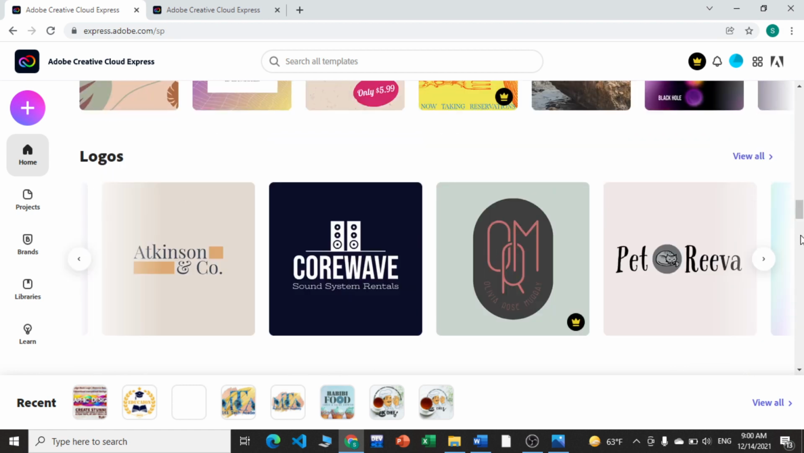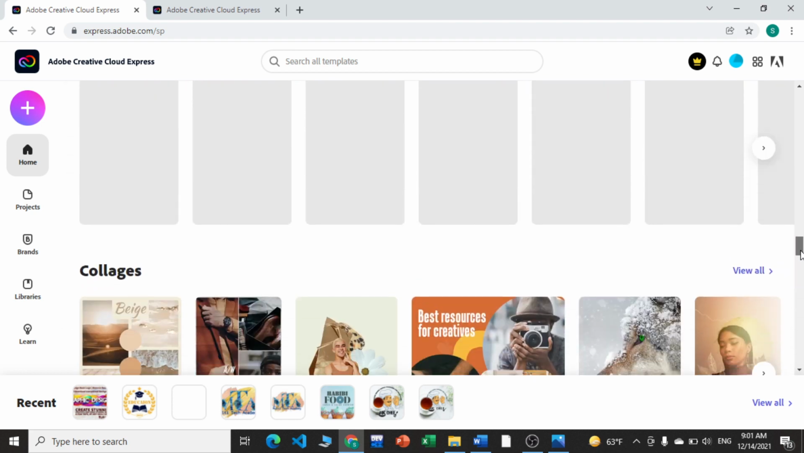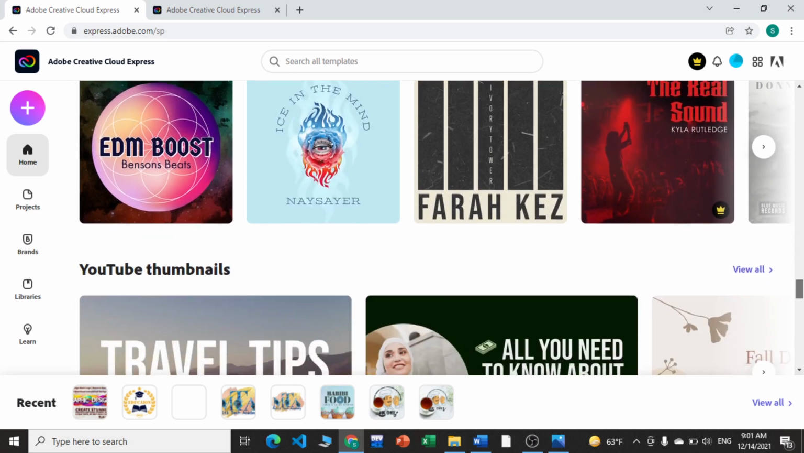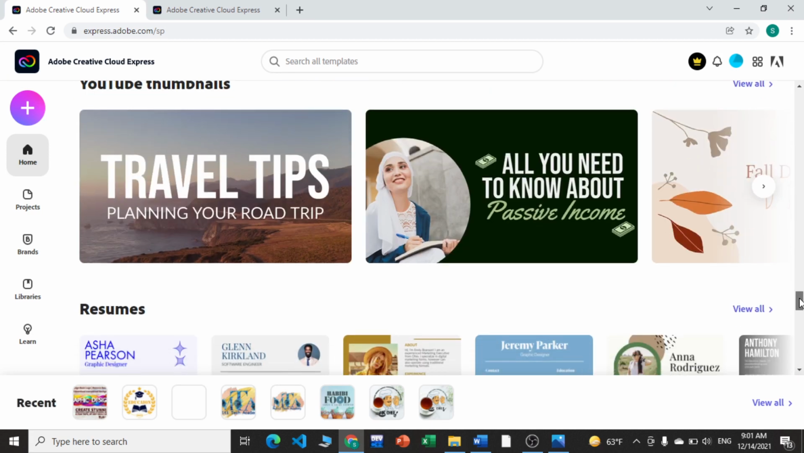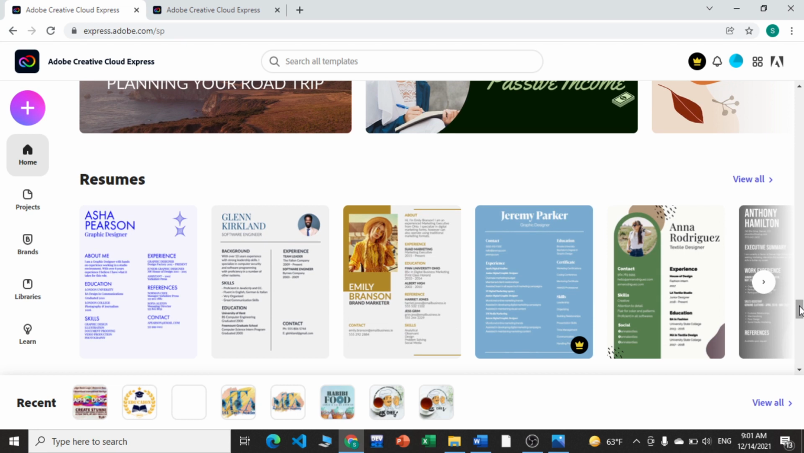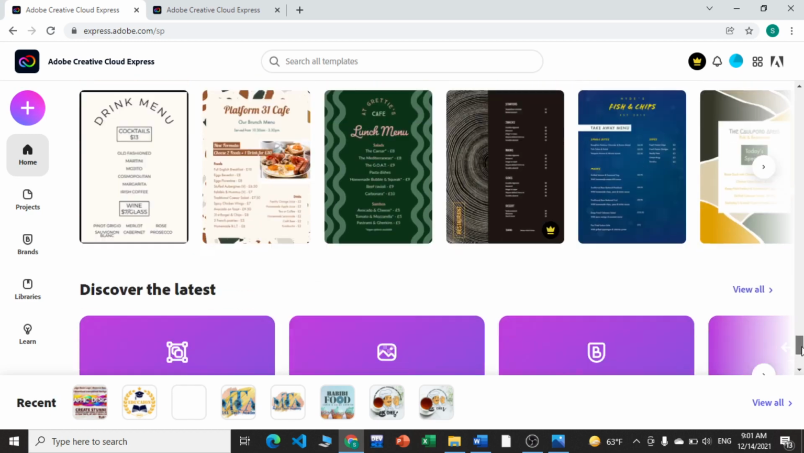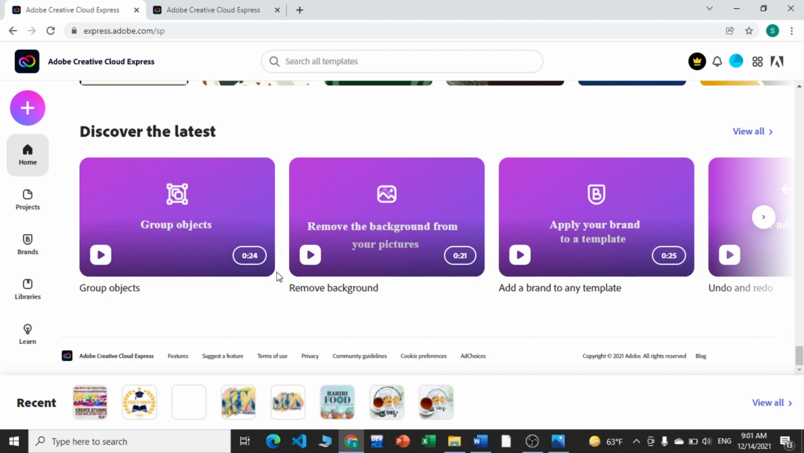After that, you can design flyers. You can design collages, and you can design book covers, album covers, thumbnails. Everything is available. The more beautiful thing is you can design your resume, your CVs by using Adobe Spark, which is now known as Adobe Creative Cloud. And the invitation cards are there and the menu cards, and you can also discover the latest versions, and you can learn from here also.